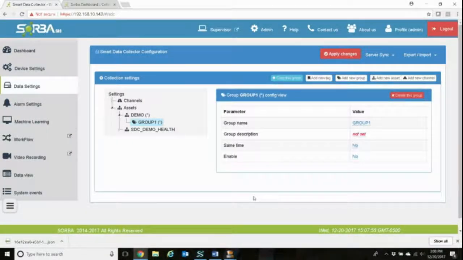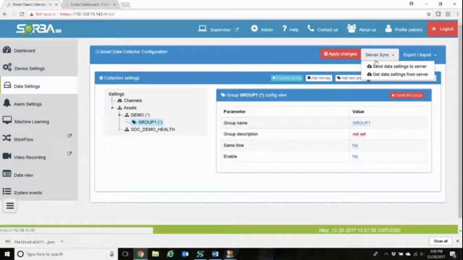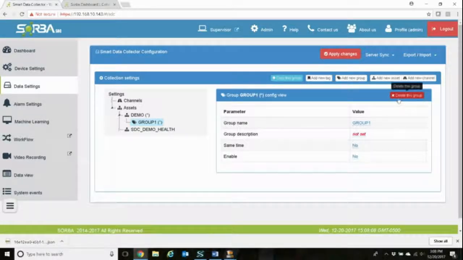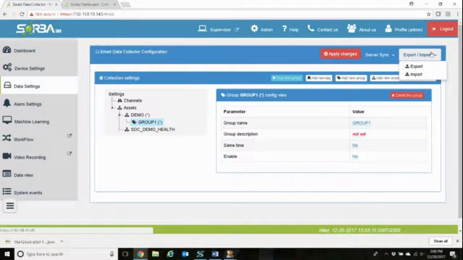Once we are done creating our tags and our grouping, you can go up to Server Sync and send the data to the server. Or if you created an asset from the server side, you can get that information from the server itself. We also have the option of exporting and importing these data settings. And this just helps when you have a whole group of different tags and different assets that will take a lot of time to do within the WebConfig tool.